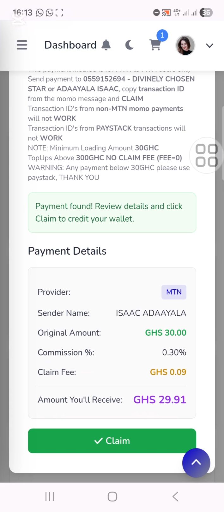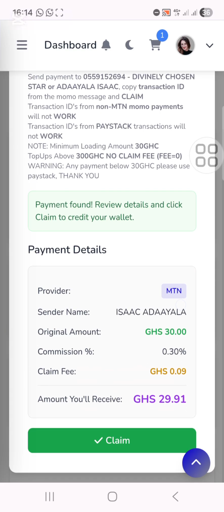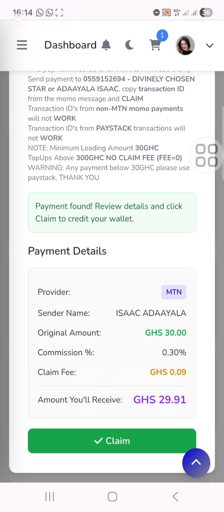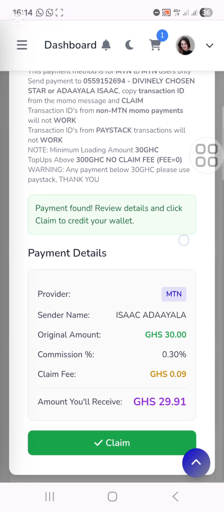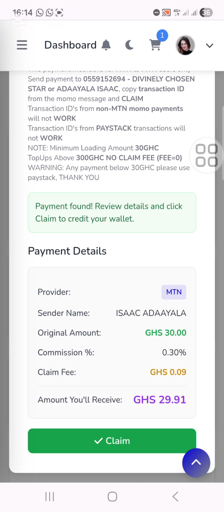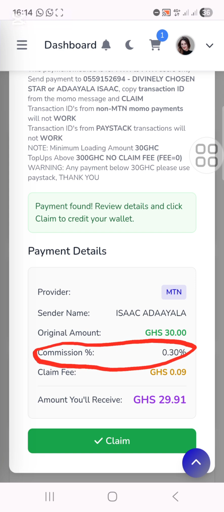So you see that as I did the transaction, then I click on check, it has verified. Okay, so the first information says that payment found. So when the payment has been found, then review details. So this is the claim. So like I was saying, because I'm doing 300 cedis, which is the lowest amount, there is a claim fee of, what, 0.3%, okay, for the system we are using for the claim, that is their charges. Okay, that is their charges.